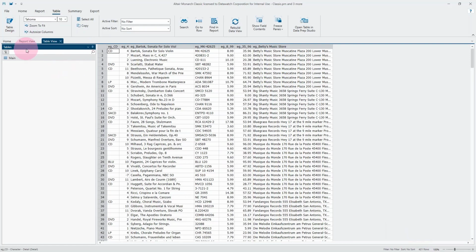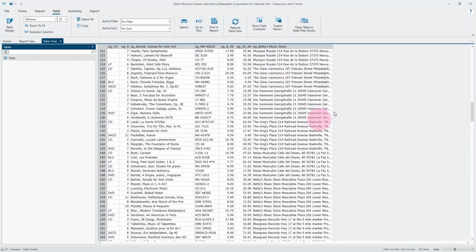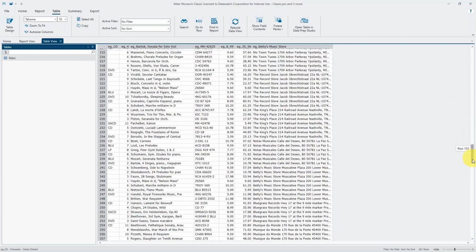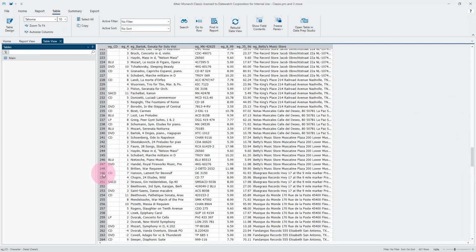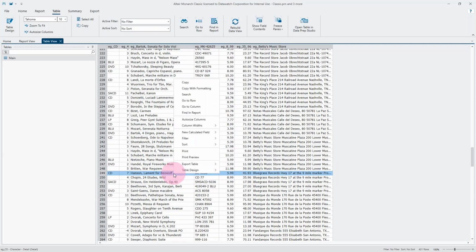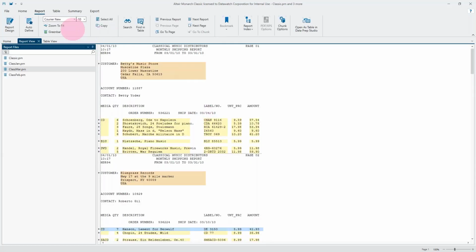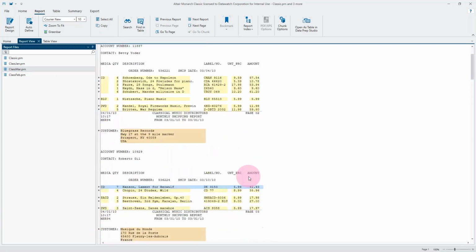Now where that comes in handy is, say I was looking at my data and I was questioning where this row of data came from. I could either click on this button up here that says find report, or right click and say find in report. And what that will do is jump me back to my report view, select the report that it came from, and also highlight the particular line that I was looking at in my table view.